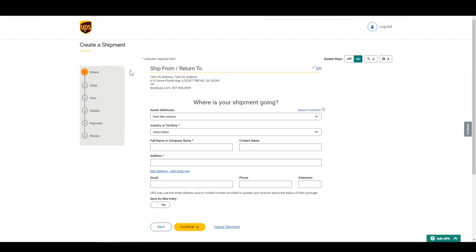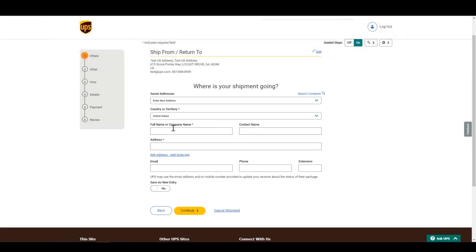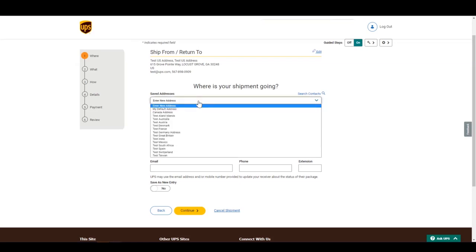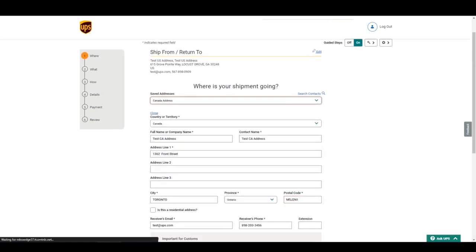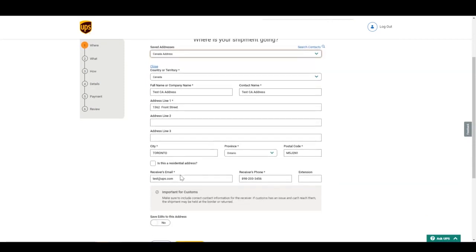First step, let's enter your information as the shipper, and then where and to who the package is going. In this case, I'm going to ship from the US to Canada. Since it is an existing account, I have all the information saved. If no addresses are saved, you need to enter it. It is very important that the receiver's information is accurate. Customs work mostly with the recipient more than the shipper, so if any issues arise, they will contact them.